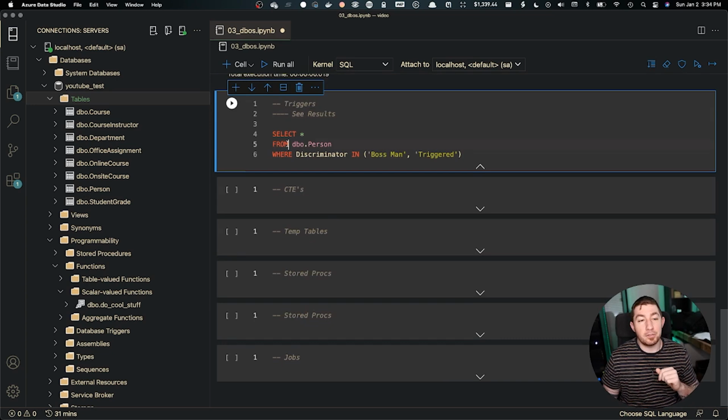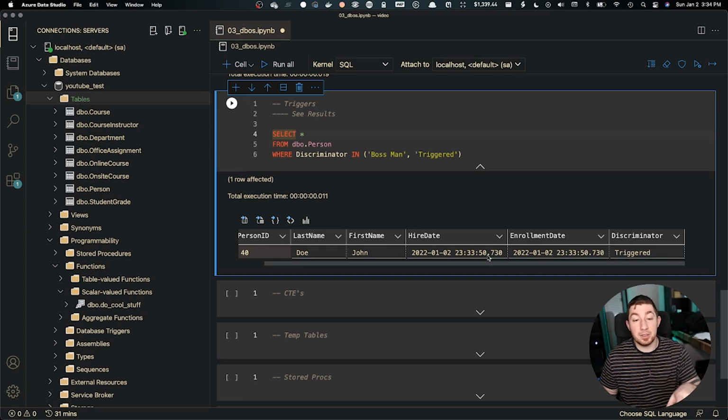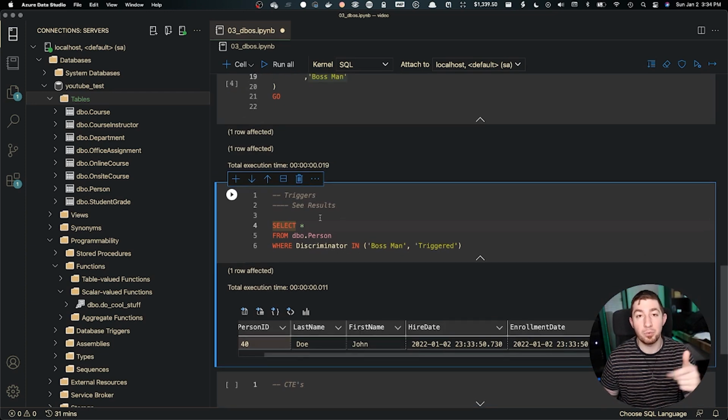But now, here we go. See the results. From the person table, where the discriminator is in either bossman or triggered, either one, show everything. Run. Okay, this is the date and time given for UTC. But now there is no bossman, only triggered, because we triggered the trigger to run. As soon as we inserted that record, insert runs the code, and the code says change bossman to triggered. And there you go. We have the results of the trigger.